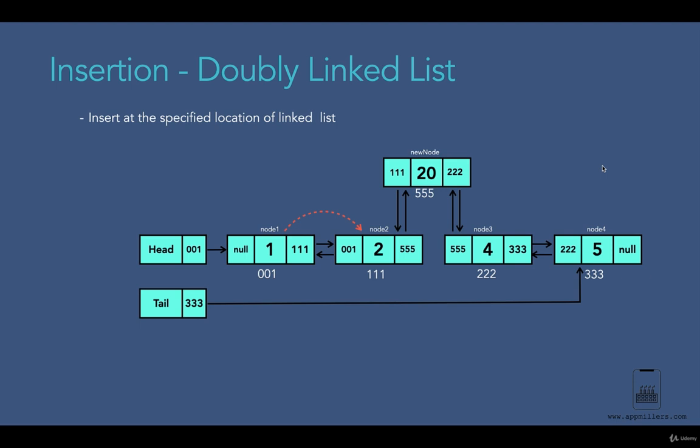So basically what we are doing over here is we are finding the specified location, then we are updating the next reference of the current node and the previous reference of the next node, and similarly updating the previous and next references of the new node over here. So by completing these operations, we have successfully inserted an element at the specified location of the double linked list.